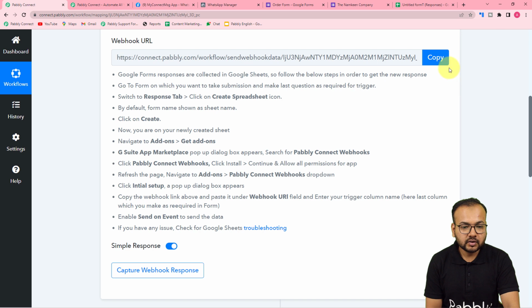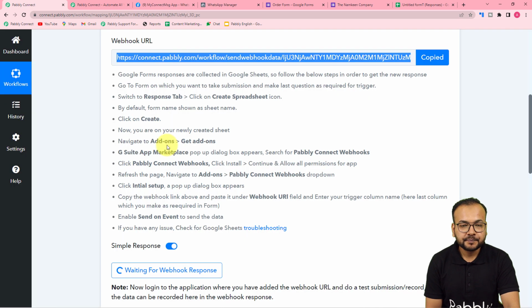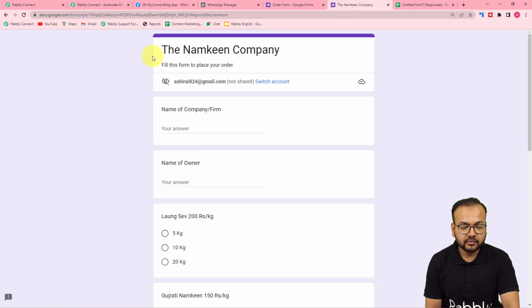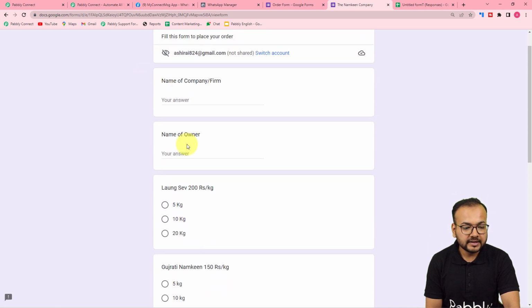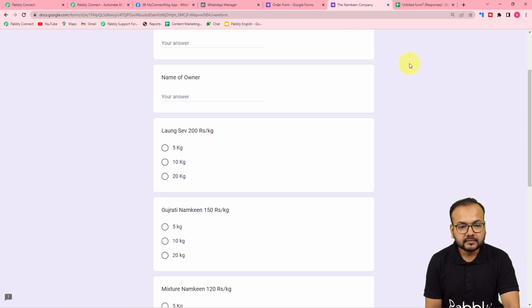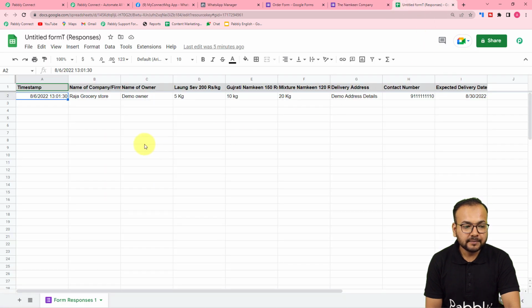First of all, just copy this webhook URL from here and go to your Google form. This is the form that I have created. I have created this form for a namkeen company, which is a confectionery company, and these are the details the person has to fill in to order the products. I also have a spreadsheet attached to this form where I am capturing the responses of the form. This is the spreadsheet attached.